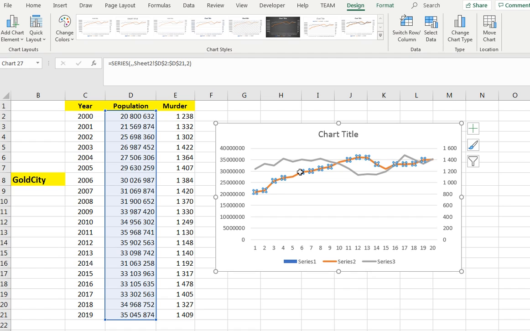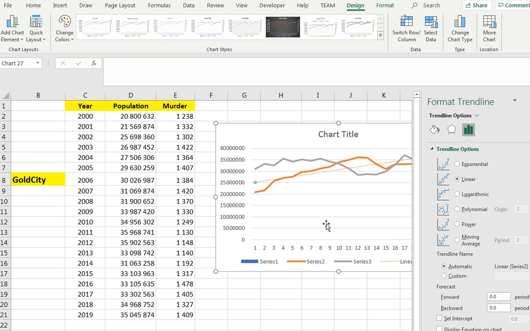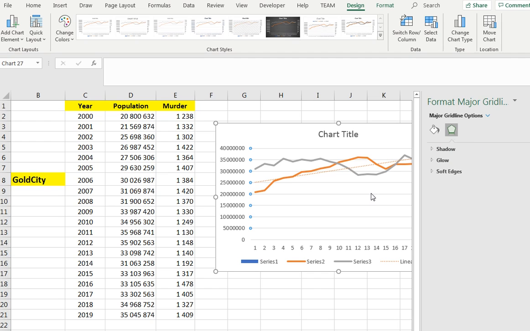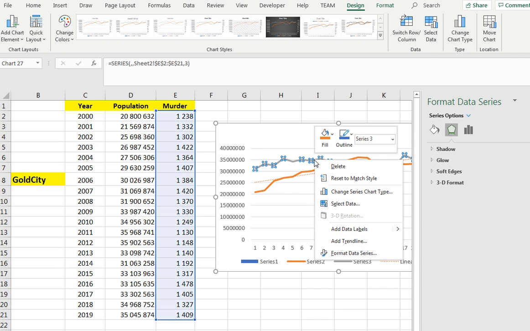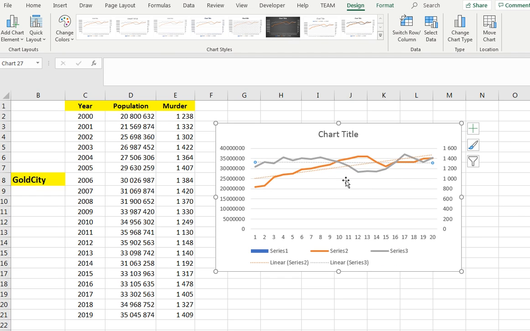So left click on that particular line, right click and add trend line. The trend line appears. Once you left click on this particular line, the same process gets followed. Right click, add trend line. Now you'll notice that the two trend lines are identical in terms of their design and shape.